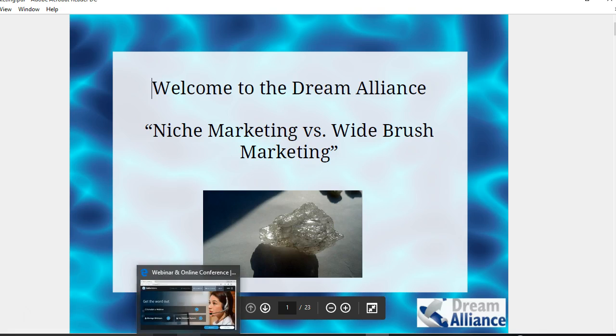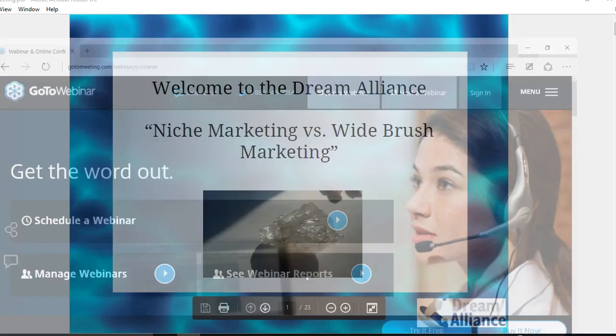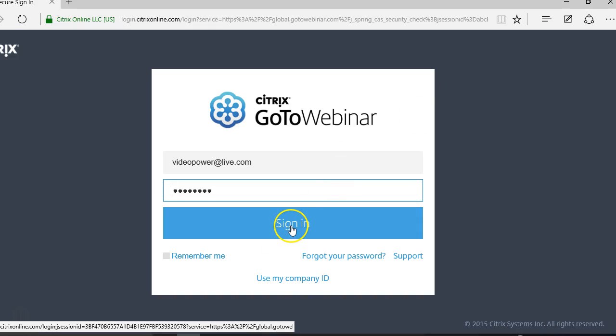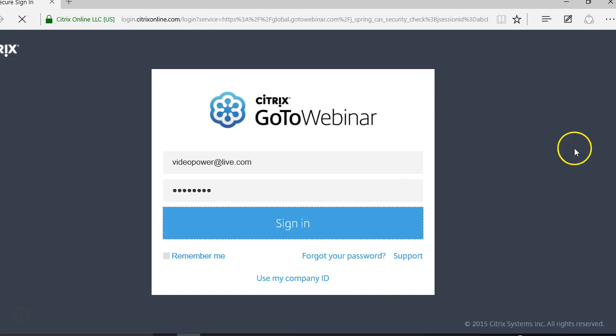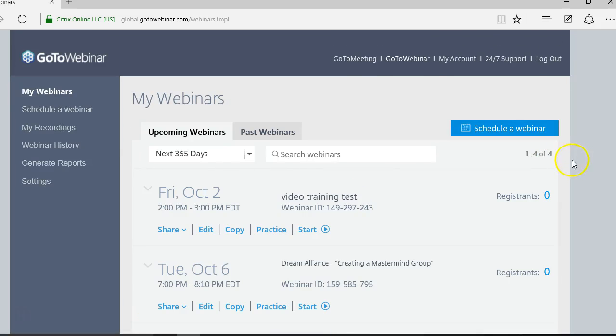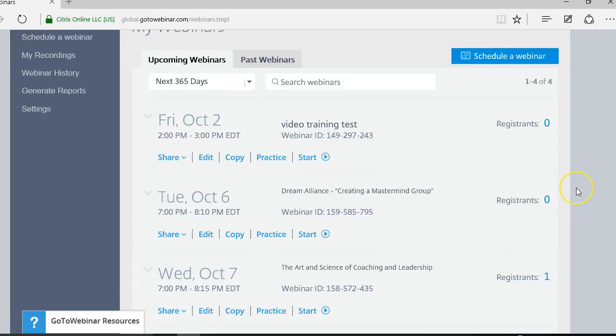The next step is to go to GoToWebinar, and you click on sign into your account. And obviously you sign in. Now, if this is your first time using GoToWebinar, it's going to automatically upload the apps for your computer so you can access it all, but it's all automated and it should go off without a hitch.